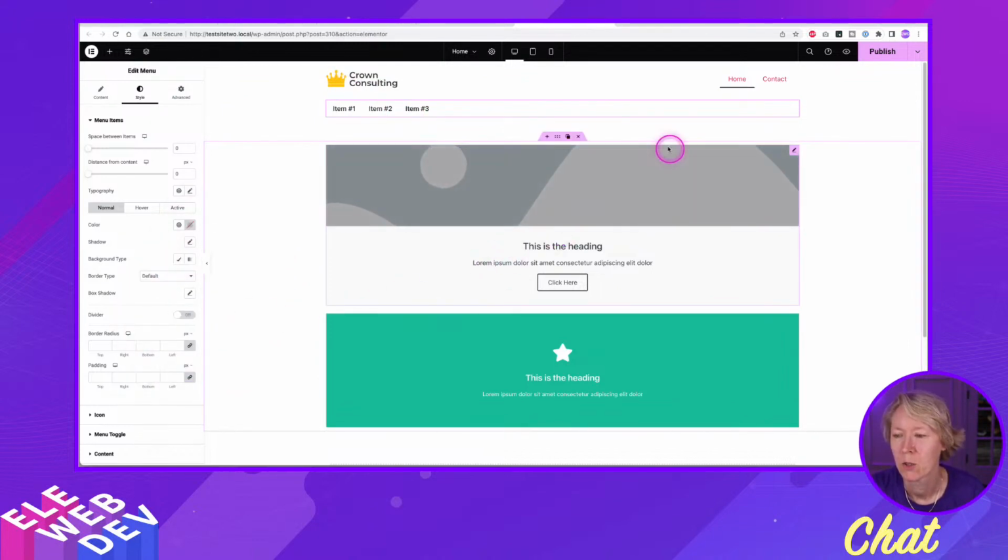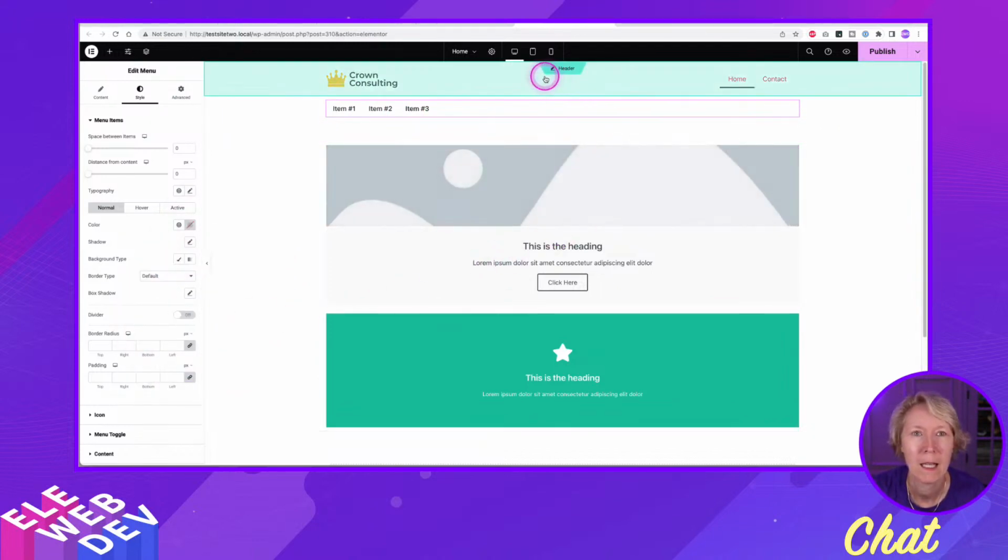Okay, so they've added the visual indication of page parts. So here's a page part, here's a header.